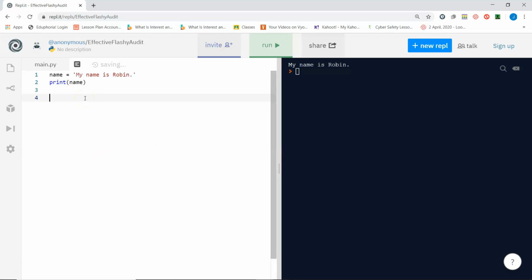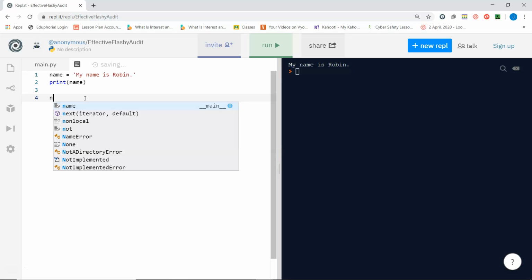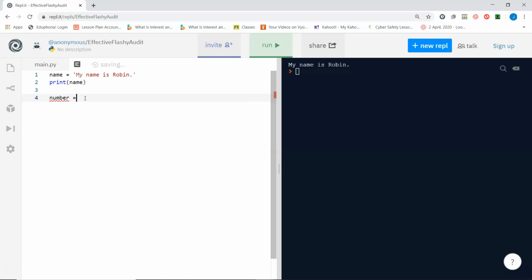Next, I'm going to type a variable called number to store the integer value 17. Remember, integers are positive or negative numbers. You don't need to put quotation marks around the integers. Now I want to print my integer onto the screen, so I'll call the print function and pass it the variable number.